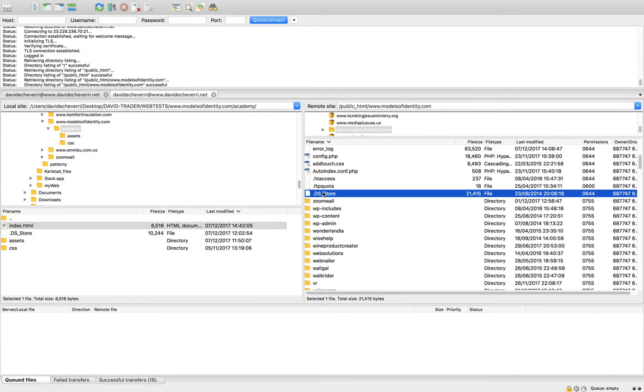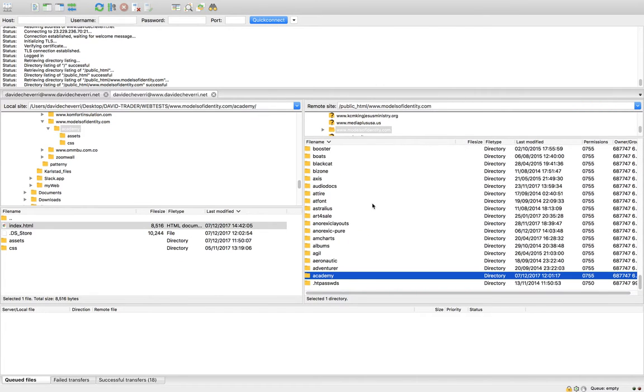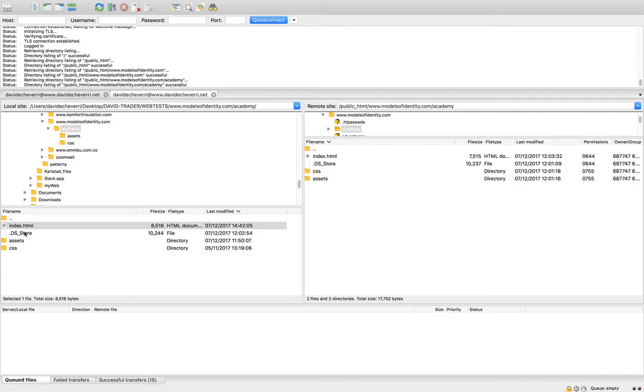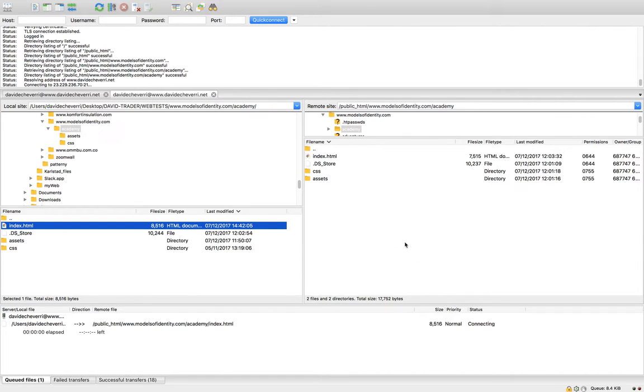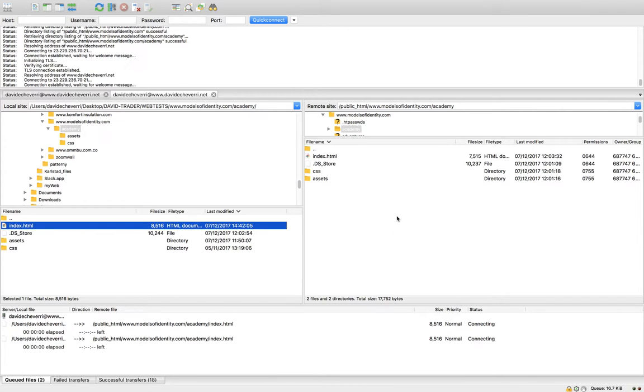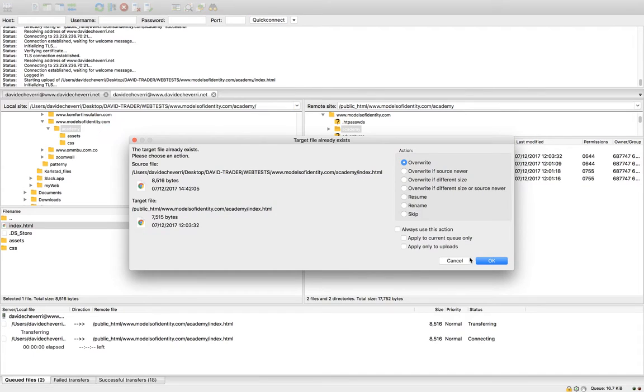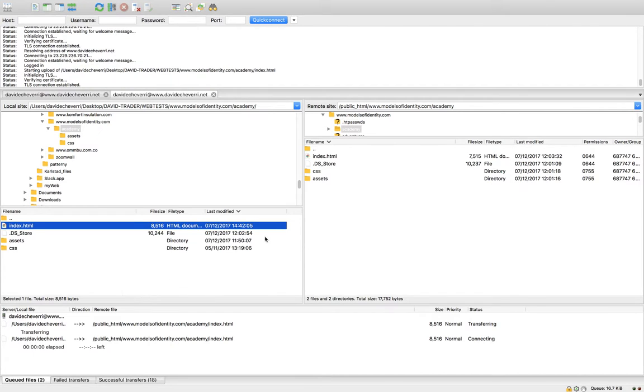Then I'm going to go here. There is the Academy folder, so I'm going to open the Academy folder, and then from my left, from my local drive, what I'm going to do is drag the index.html file, which is the default page you will see when you hit the URL. So you just drag and drop, and that's all it is. Once you do this, let me just do it again if this failed or something. Transferring, this is good. Overwrite, yes, go ahead and overwrite.